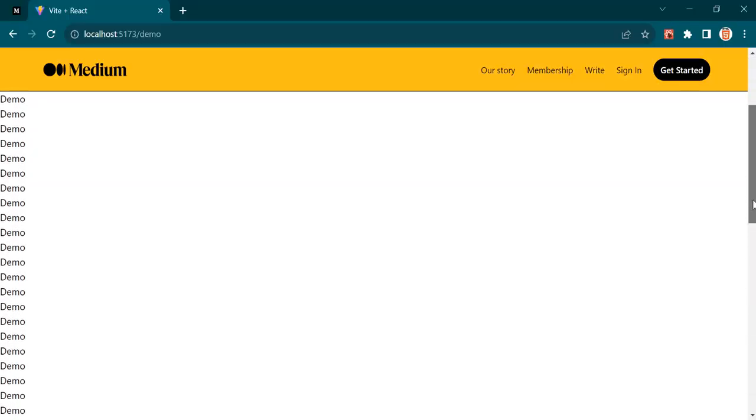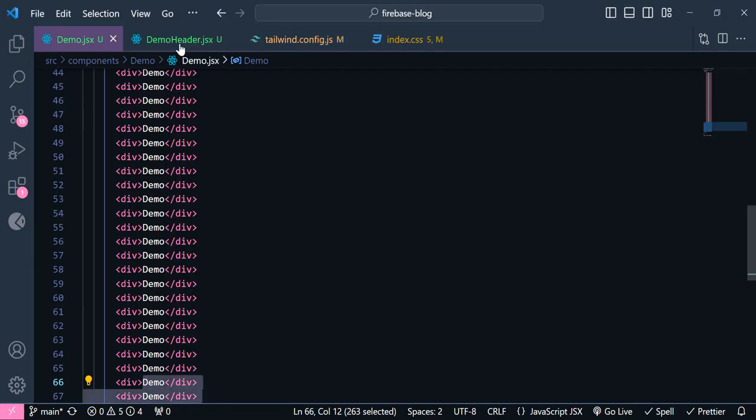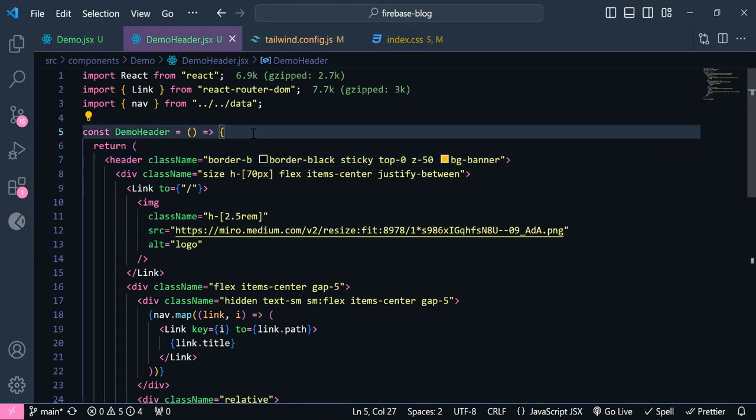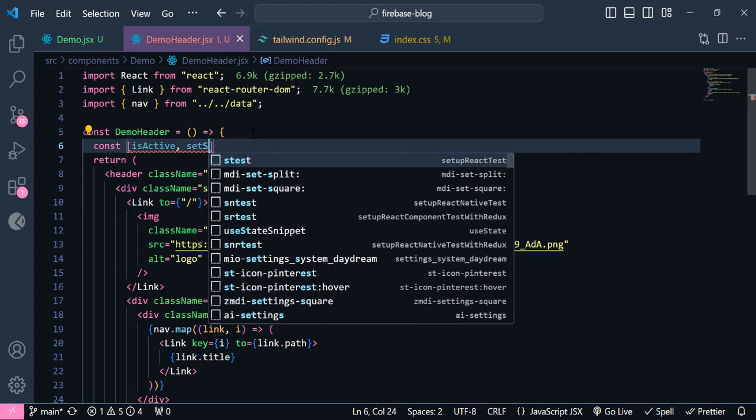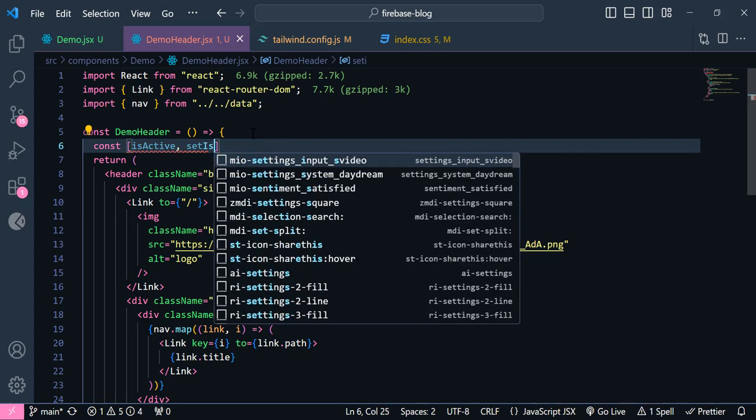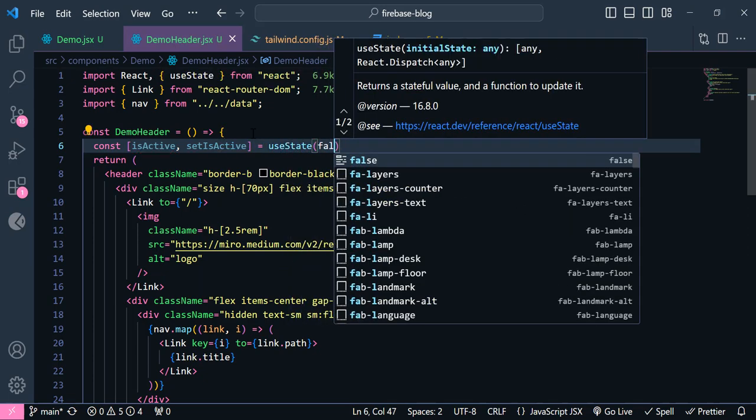Now you can see I can scroll. So we need to have a new function to make this scrolling animation here. So I'm going to open this demo header again. At first we need to have a useState hook here. So in here I'm going to say isActive, setIsActive, which is equal to the useState hook, and it's going to be false by default.